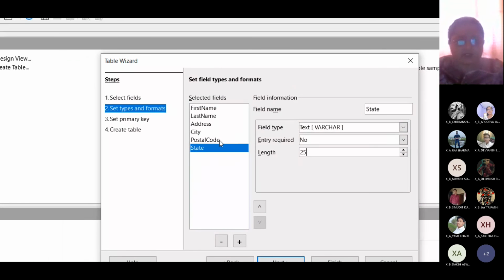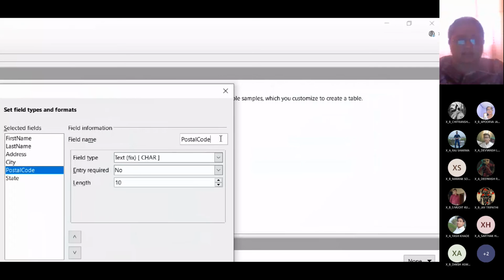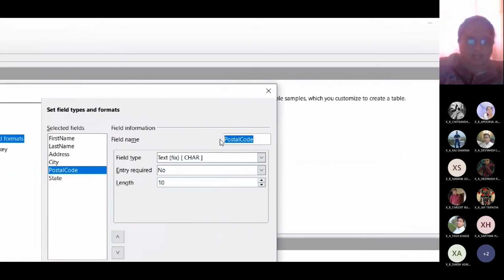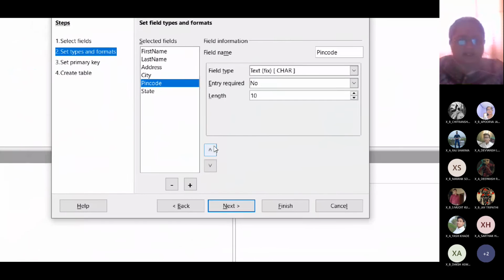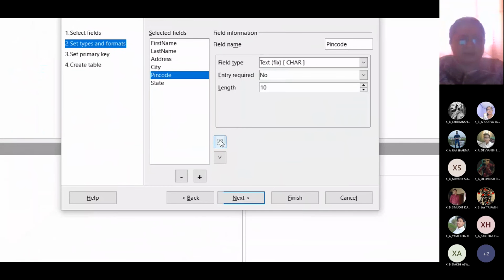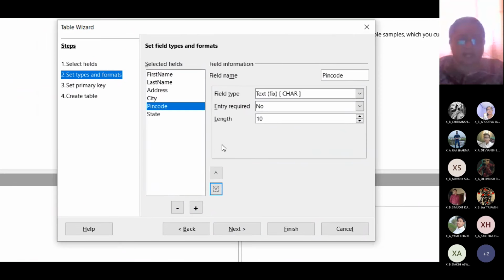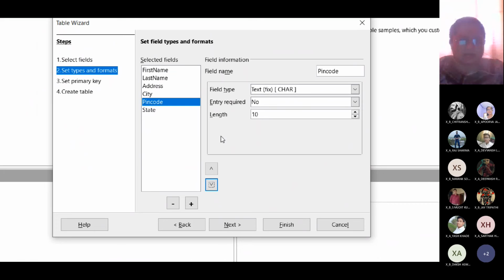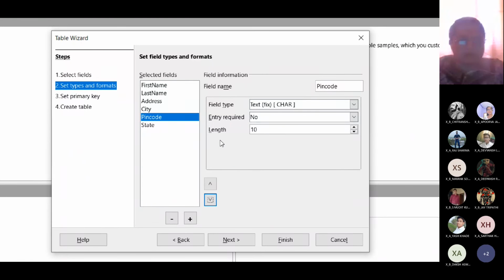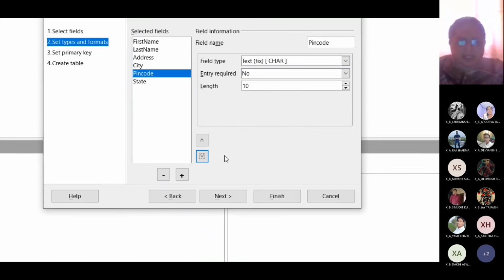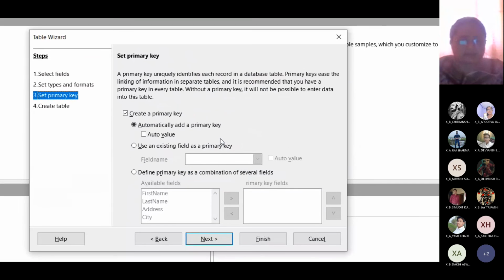Okay. And this postal code, I want to change its name to pin code. So I can just type here pin code. Got it? So you can make changes, and here also you can set these fields up and down. Only thing you need to do is select the field and use these buttons. Okay. So I hope everybody understood this step. That is the second step where you make all the necessary settings for your fields. Then we go to next.